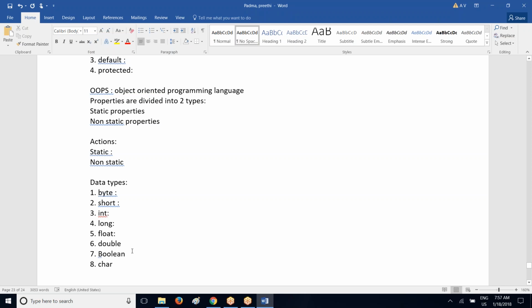Okay. Boolean. Boolean means it is used for storing either true or false. Character means it is used for storing a single character.